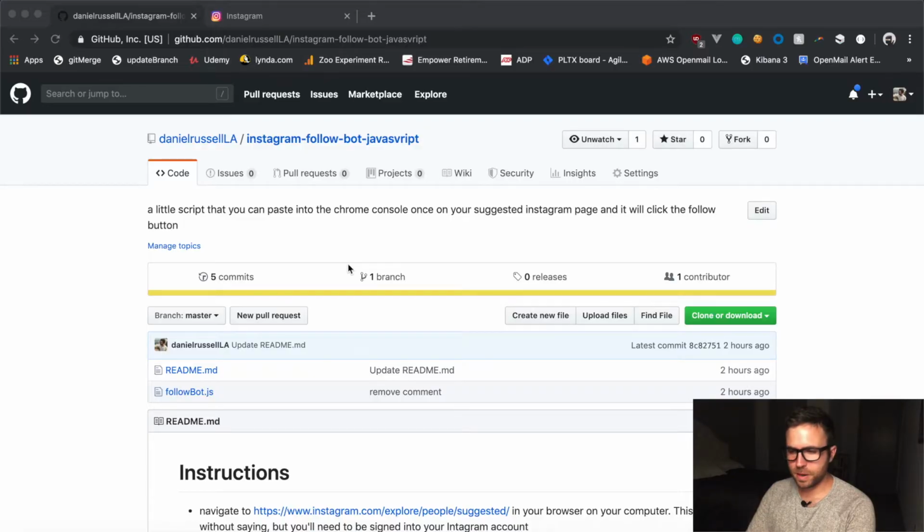So just use this tool at your own risk, and without further ado, I'm just going to show you how to use the bot, and then I'll walk you through the steps on how I made it for all you nerds out there.